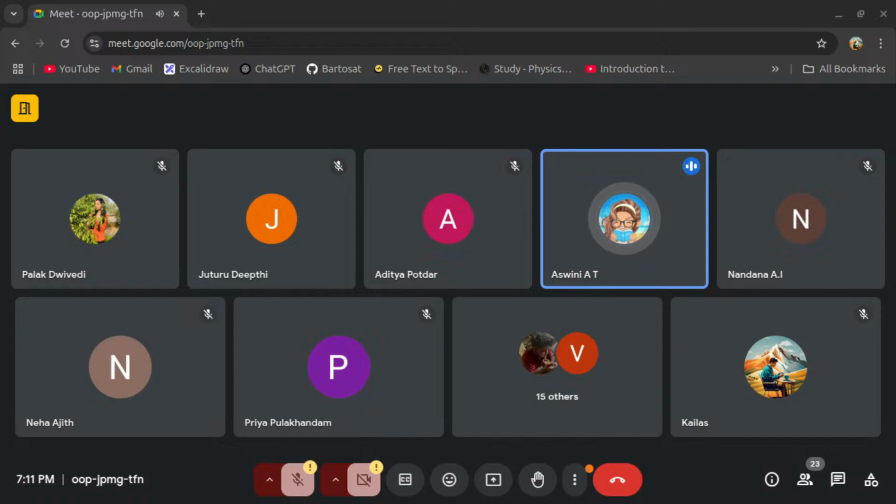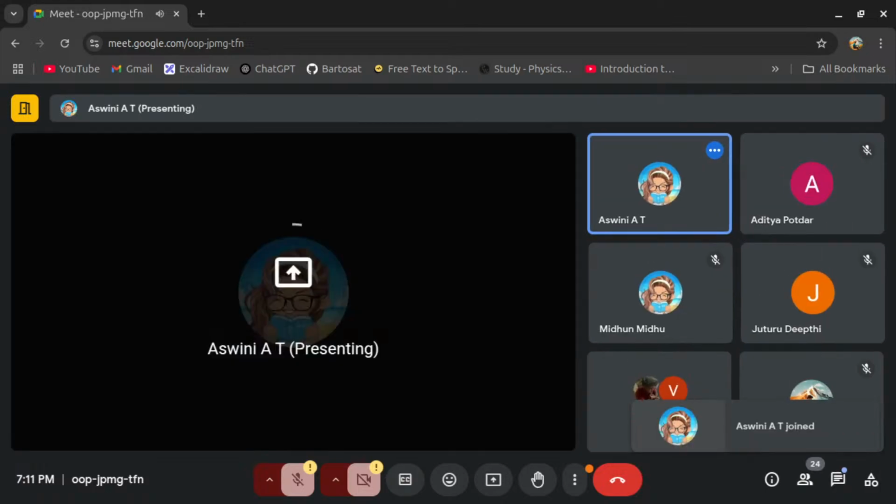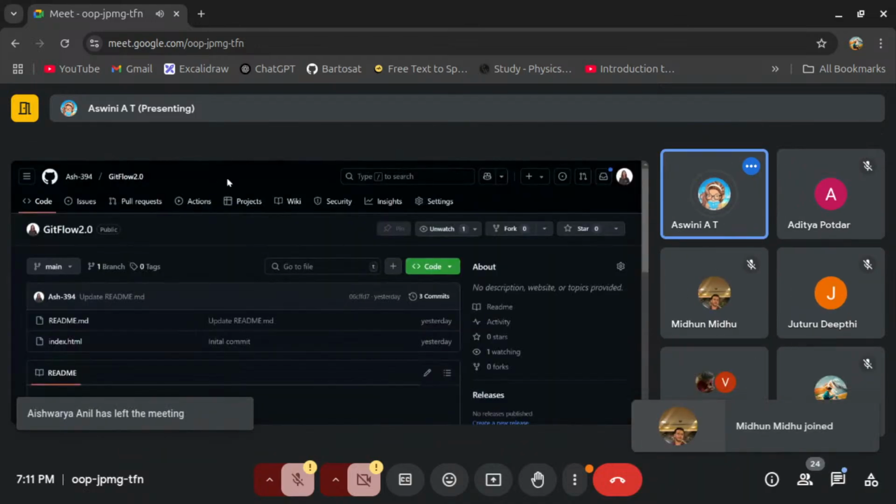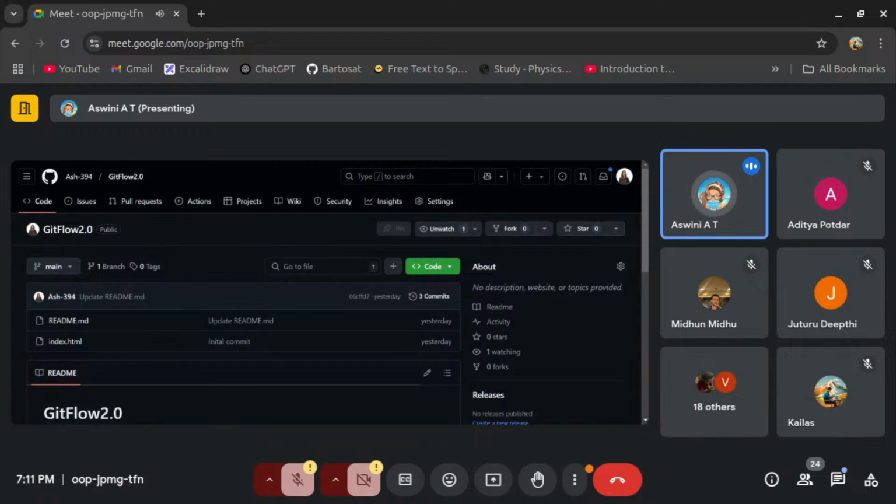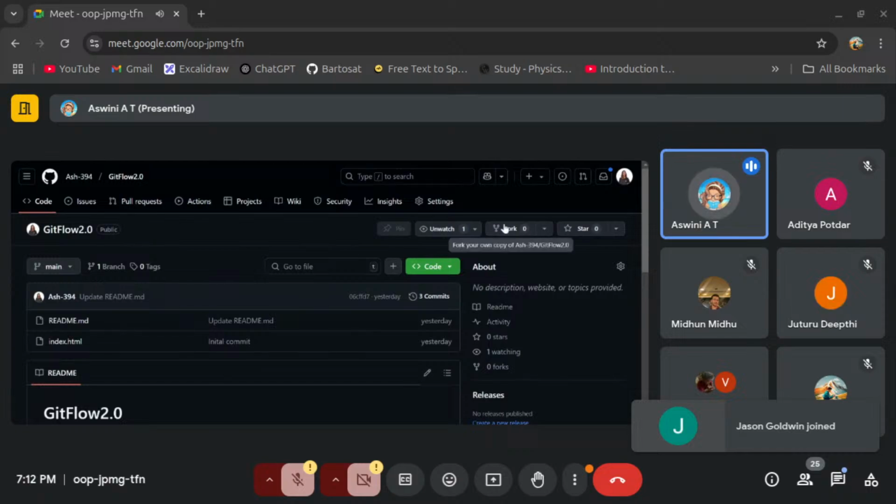I'll share the repo that I have created in the chat. What I want you to do is, today we will be learning about forking. So what does forking mean? Basically, you can create a copy of any repository that is a public repository on GitHub. You can create a copy of that in your GitHub profile. So I want you all to fork my repository, this repository here, by using this option.